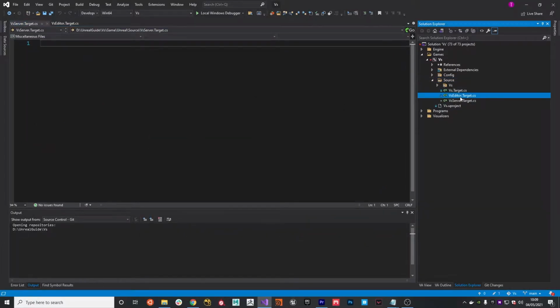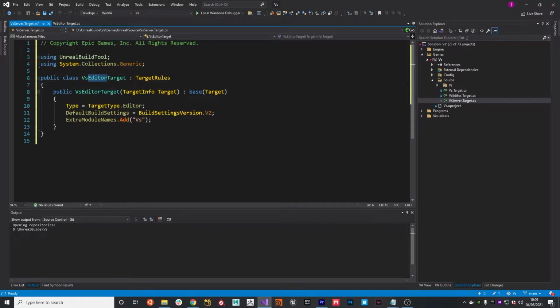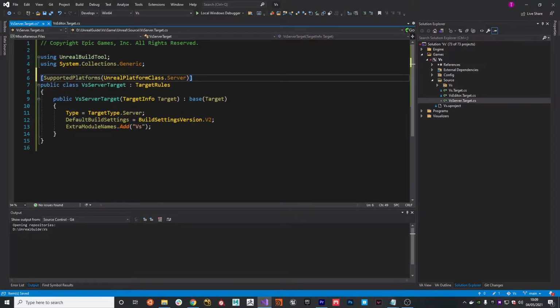It's a nice empty file, and we can copy and paste the editor target into here and make a few changes. So we're going to first rename the class to be VSServerTarget, and we'll also make sure that we have our constructor renamed as well. For the type, we're going to change it from editor to server, and we also then need to add on the class an attribute. The attribute we need for this is going to be SupportedPlatforms, and then in parentheses, UnrealPlatformClass.Server. And that's basically it. That's our build target setup.